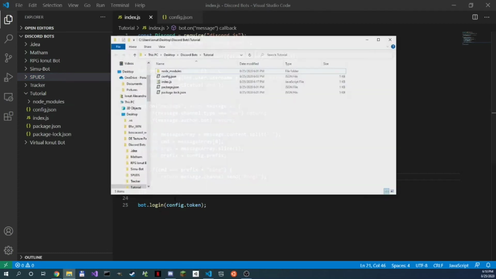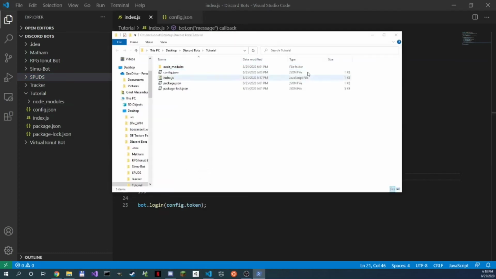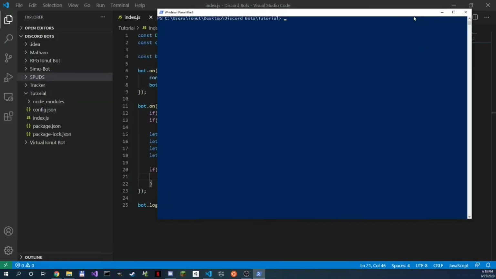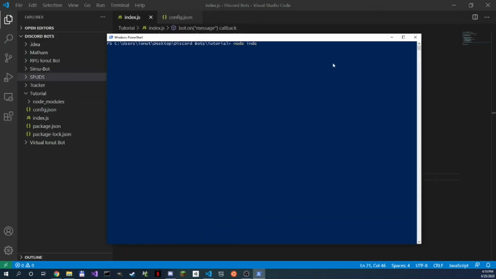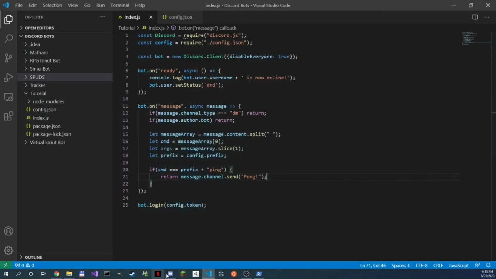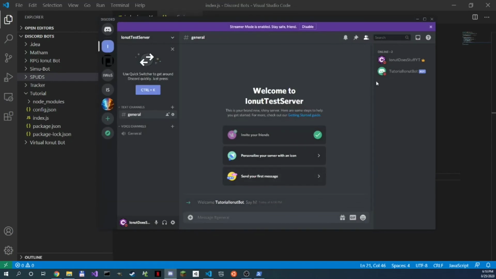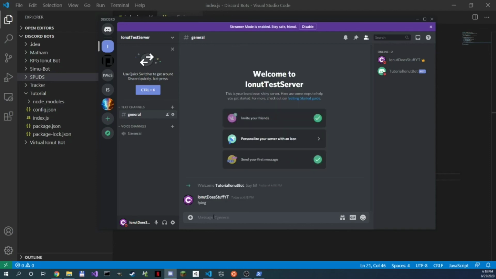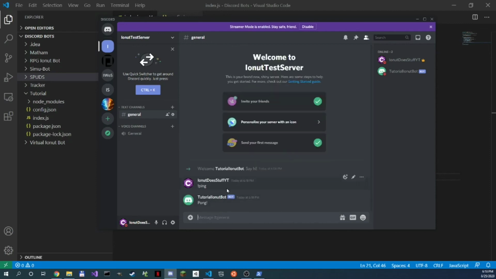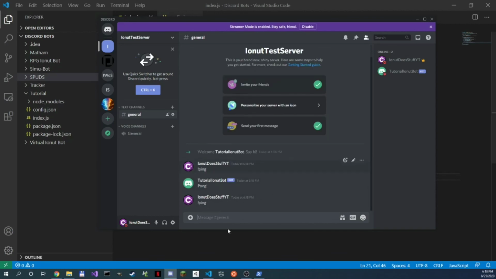So now I gotta open up my PowerShell again. Open PowerShell window here. The bot is online, and it's also set to do not disturb. So, of course, I'm gonna do the very simple thing, and we're just gonna say, I don't know, maybe ping. What is it gonna say? Pong! And it works.